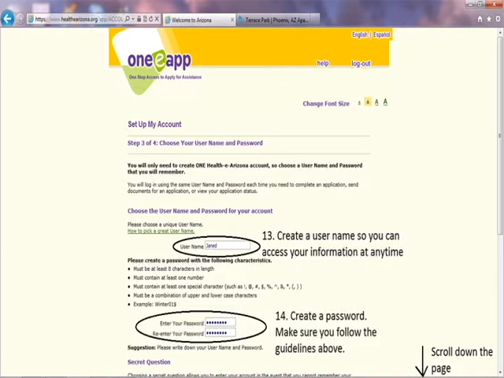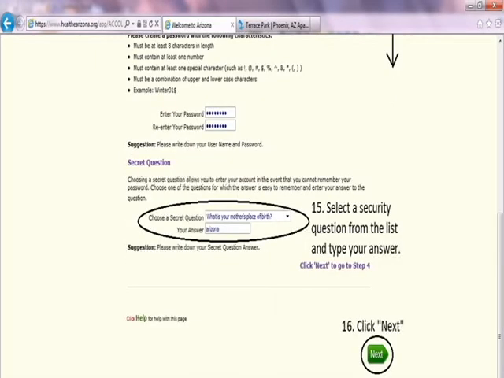Create a username so that you can access your information at any time. Step 14. Create a password, but remember to follow the guidelines above. Scroll down the page. Step 15.